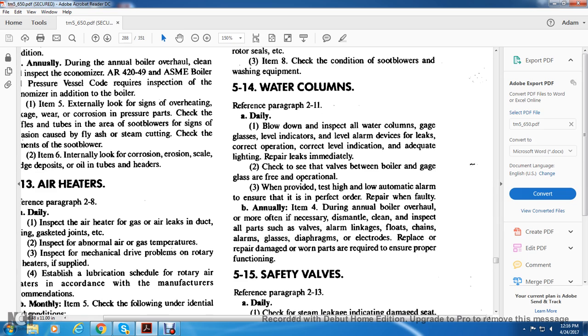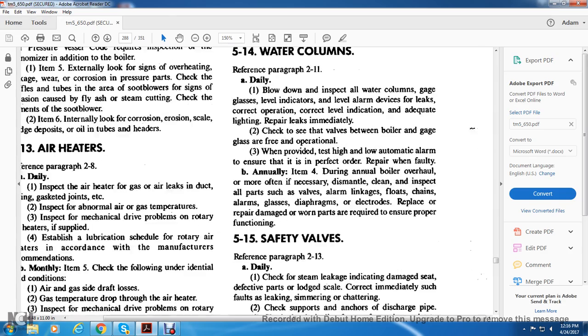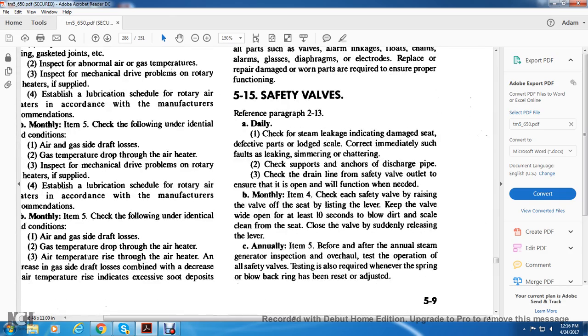B. Annually, item 4, during the annual boiler overhaul, when necessary, dismantle, clean, and inspect all parts of the valves, the alarm, and linkage, the float, chain of the alarm, glasses and diaphragms, and electrodes. Replace or repair damaged or worn parts as required to ensure proper functioning.